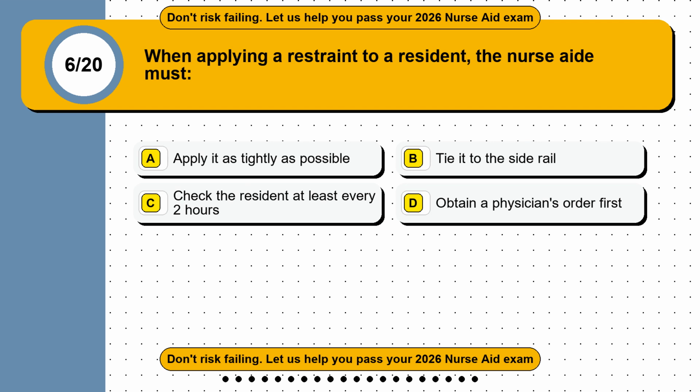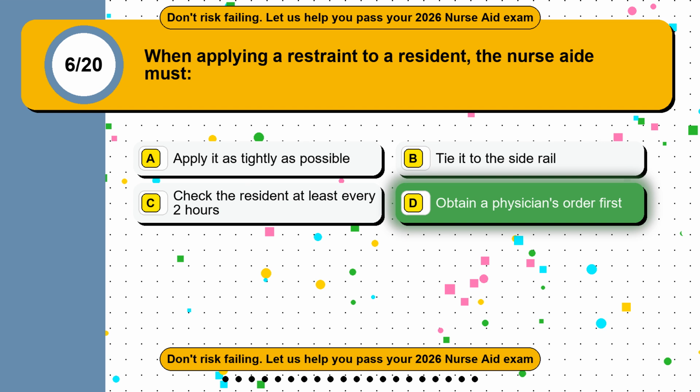Question 6. When applying a restraint to a resident, the nurse aide must: Option A, apply it as tightly as possible. Option B, tie it to the side rail. Option C, check the resident at least every 2 hours. Option D, obtain a physician's order first. The correct answer is option D, obtain a physician's order first.